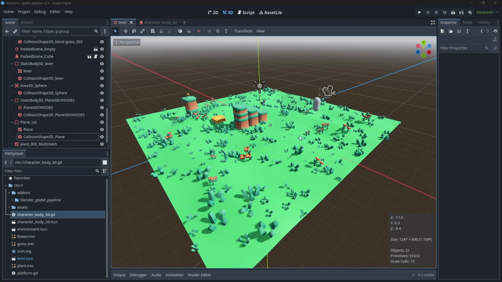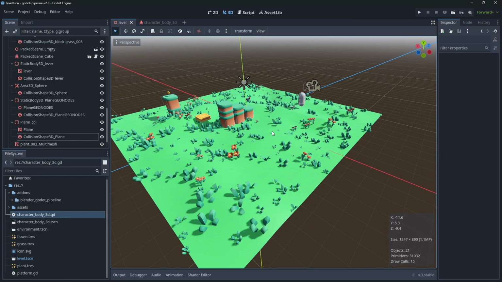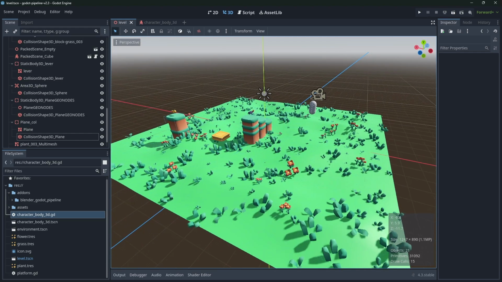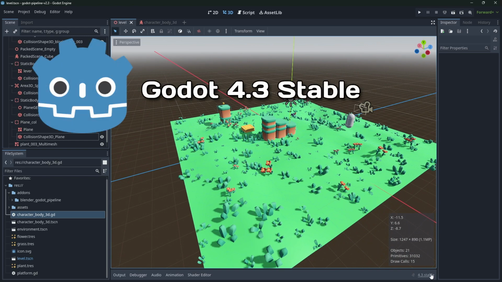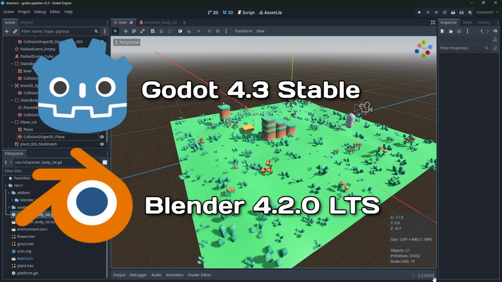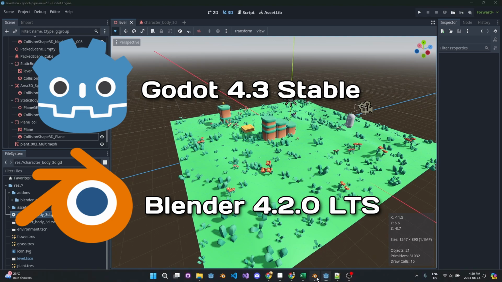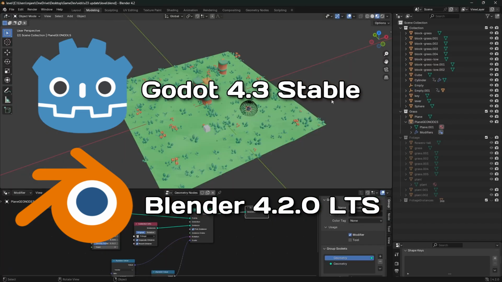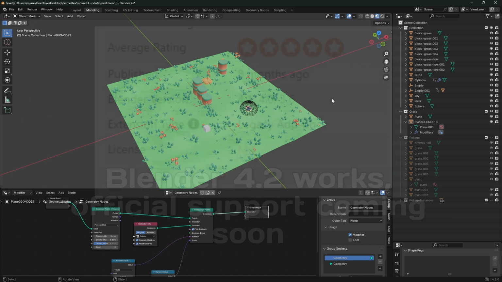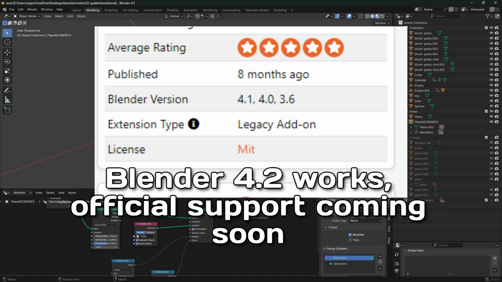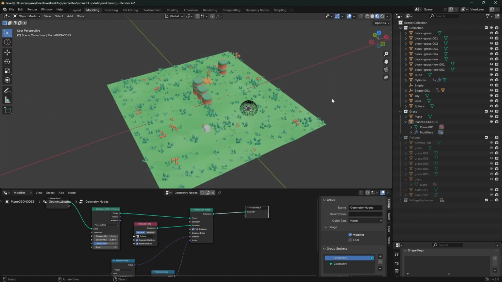So a new version of the pipeline is out, and there are some bug fixes in there, but there's some really cool features I definitely want to show everybody this time. Also, as a quick note, I am using the latest version of Godot, 4.3 stable, and in Blender I'm finally using 4.2. I'll talk about that a little bit later. Technically, my add-on is a legacy add-on, but it's very easy to install on 4.2 as well.